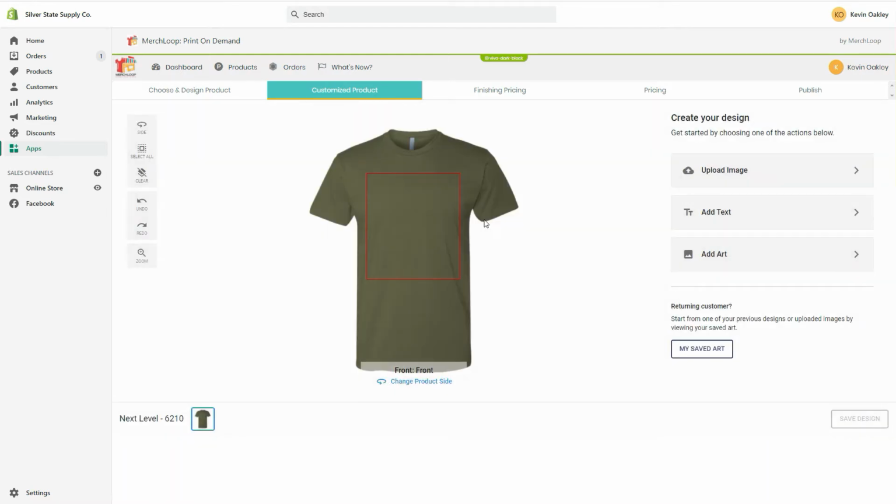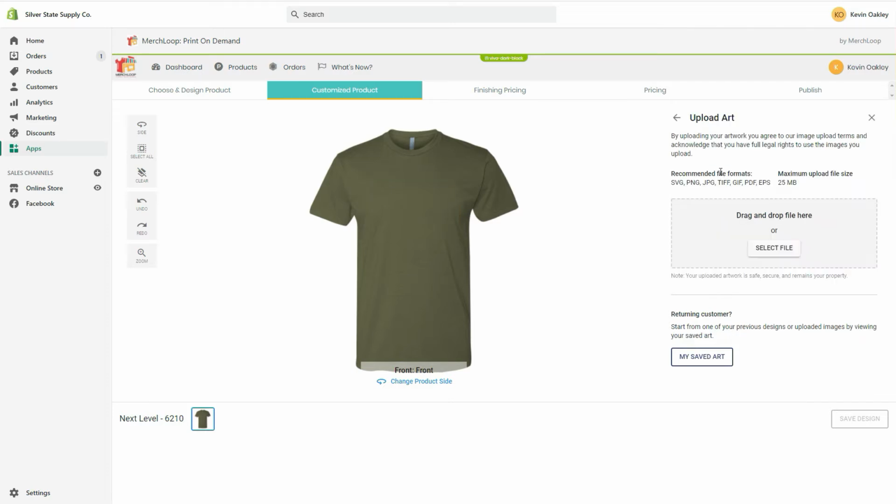Once we click Customize, we'll be brought into the actual product designer. So don't worry if we miss something here. We will actually be going over different features within the product designer separately, but today we're just going to be streamlining on how to really just get a product going. So we will go over to the upload image.